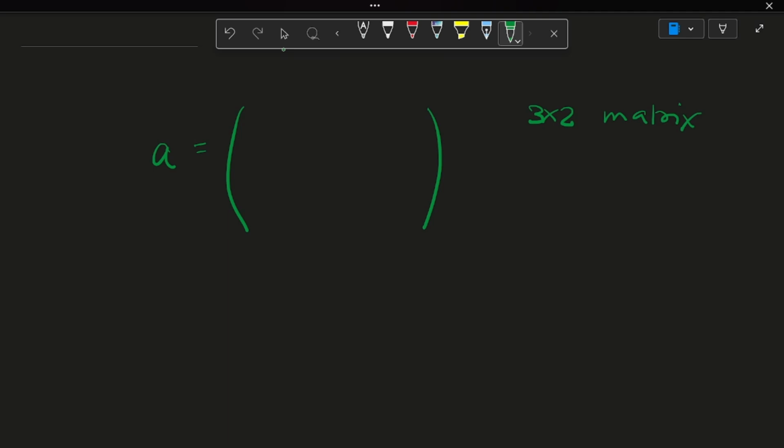So there will be 3 rows: there will be a first row, a second row, and a third row, and you have 2 columns. So in each of these elements you will have a number. This is how you define a matrix.